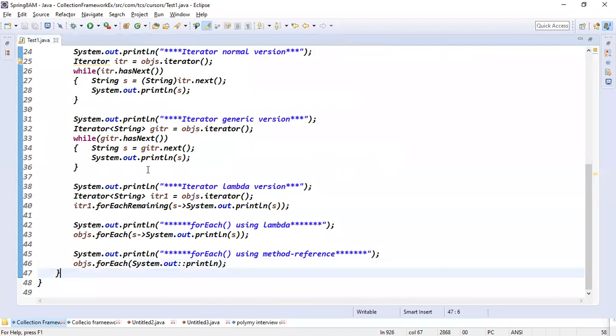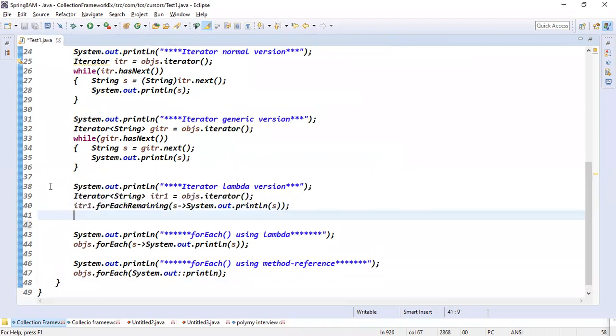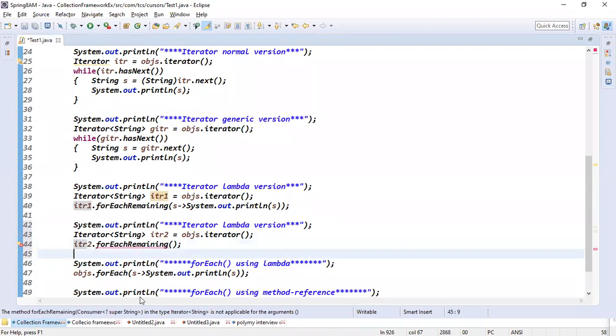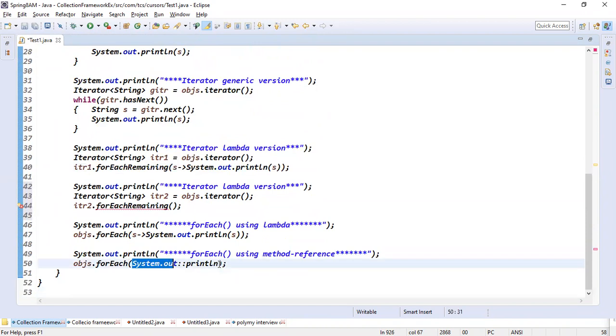You may ask one question here. The iterator lambda expression I'm using right here, you can apply the method reference here also. Where the lambda is there. This is a lambda, right? Here you can apply the method reference. Just change ITR1 to ITR2. Now for forEachRemaining also, I can simply pass System.out colon println, right? That's it.